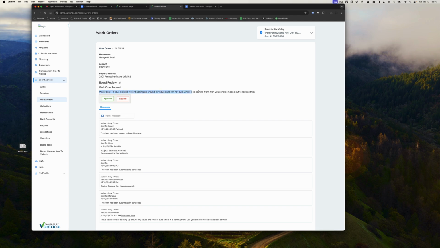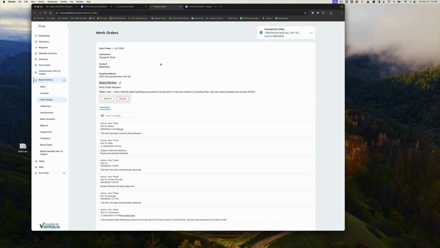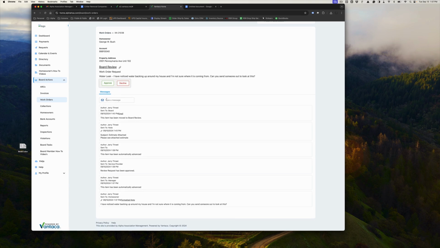And then right here, water leak, this is whatever they provided to us when they submitted their request. So again, clicking on this only shows what the homeowner submitted initially. As you scroll down, then you get into the messages. We'll come back to this in just a minute. This one is kind of short, so I only have a few things that I've added that show the process of how things evolved. But starting at the bottom, it shows where the work order was initiated.